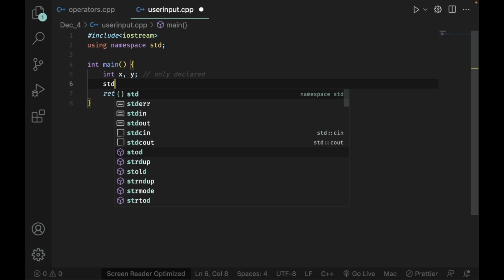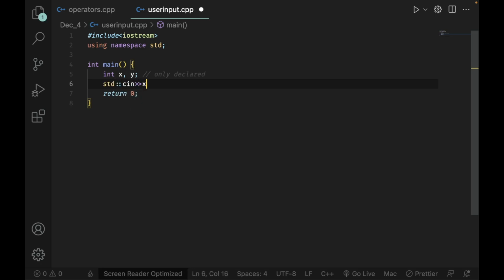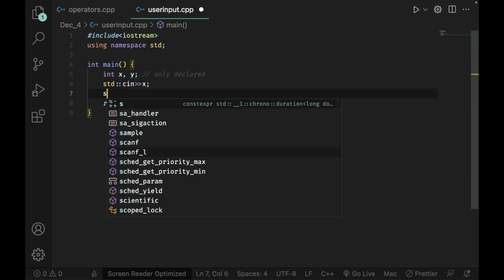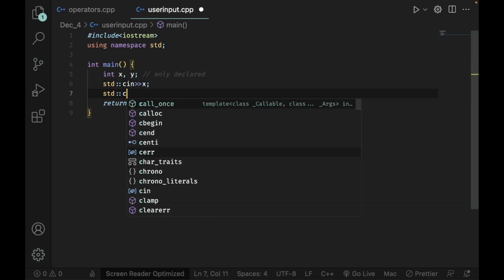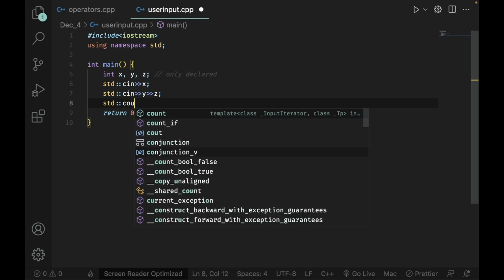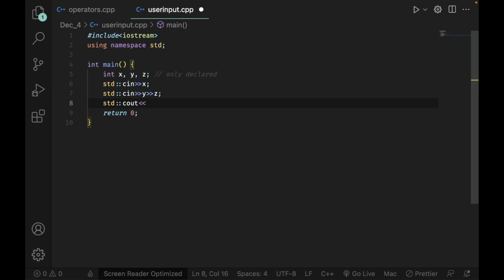So if I do std::cin >> x, and then std::cin >> y, and you can take more than one input also. For example, let's say we have one more variable z, so along with y you can also write this as z. So you can chain, just like you chain multiple couts, you can also chain multiple cin. And let's say then we do std::cout x plus y plus z. Let's add all of the three values and then show the output.